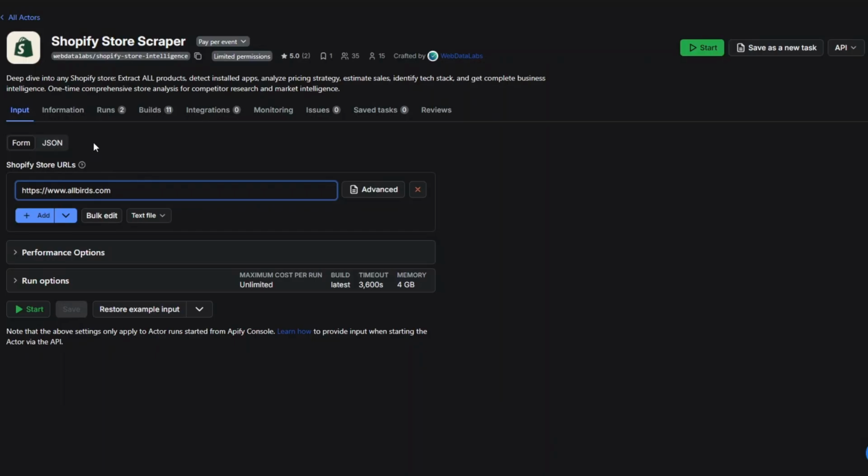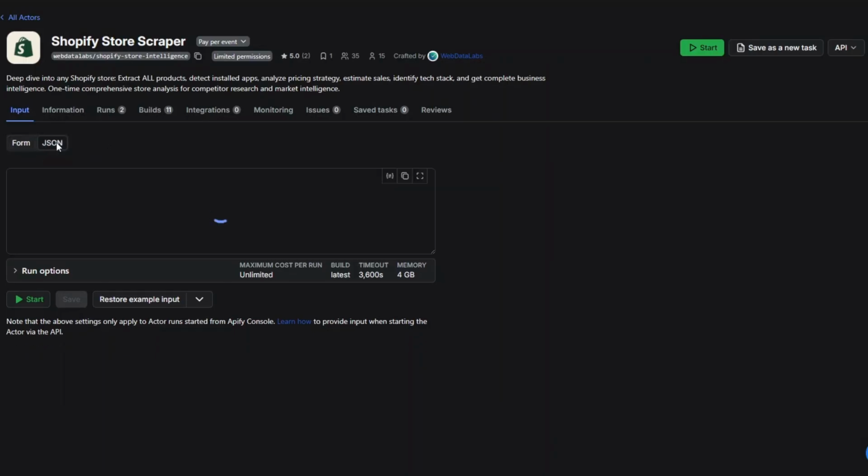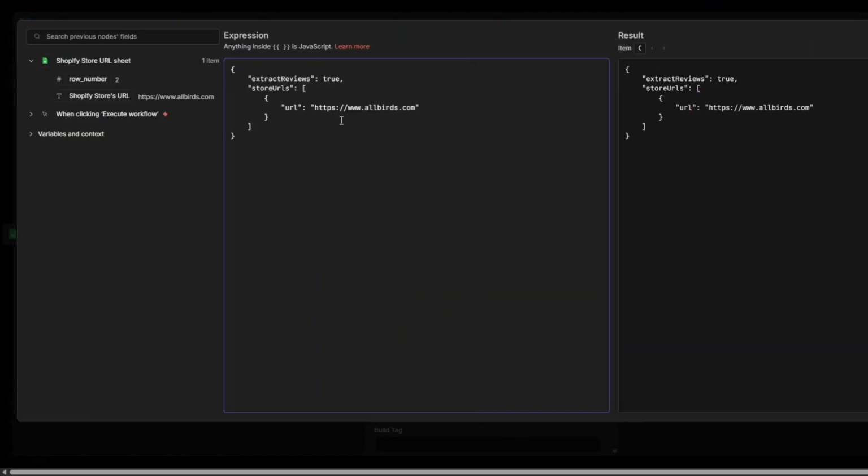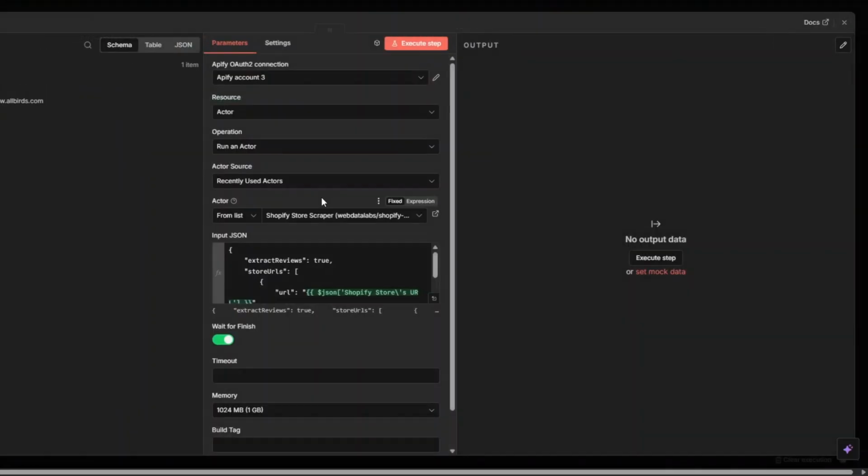To get our JSON, in our tool over here where it says form and JSON, click on JSON. And here is the JSON that we're going to copy. So all you have to do is just copy it, and then come and paste it over here. Now instead of having to manually input our store's URL, we're going to map it over here. And now to scrape the data from this Shopify store, I'll click on execute step over here.